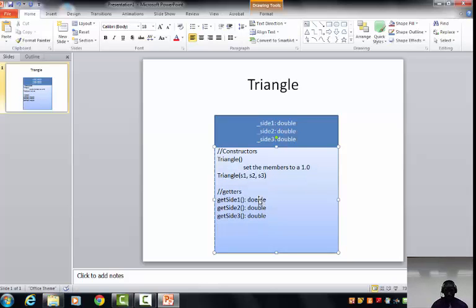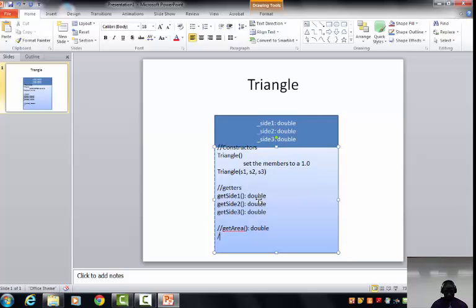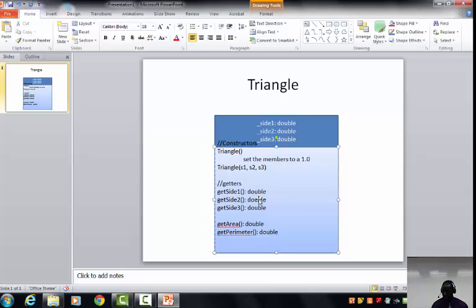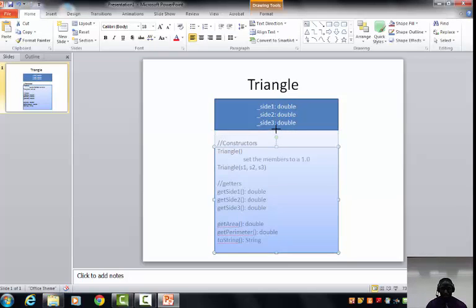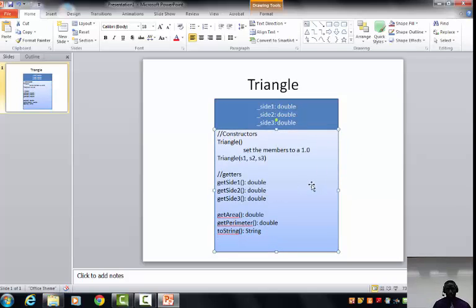If you have not realized the power of copy and paste, I strongly suggest you guys become acquainted with those two features. The last methods are getting the area, which returns a double. I'm sorry, this shouldn't be commented out. Get perimeter, which also returns a double, and a toString that I believe we will override. That returns a string. Okay, and I'll just clean this up so that it looks readable. Alright, so this is our triangle.java class.